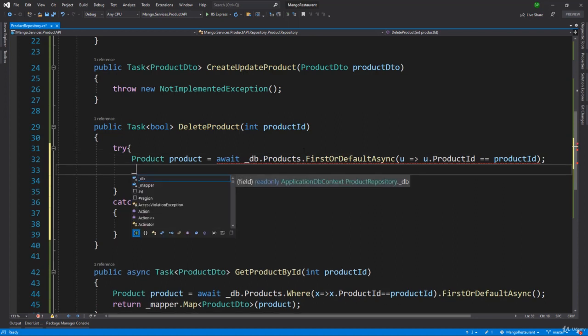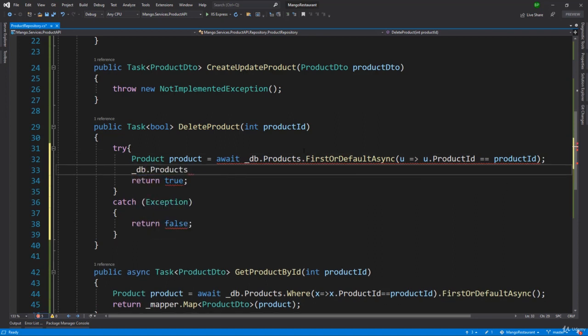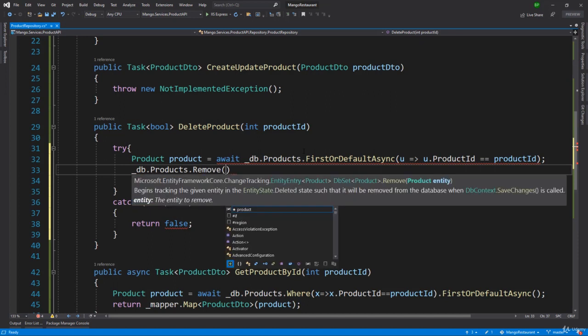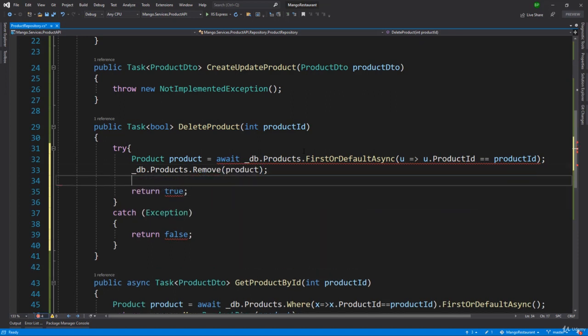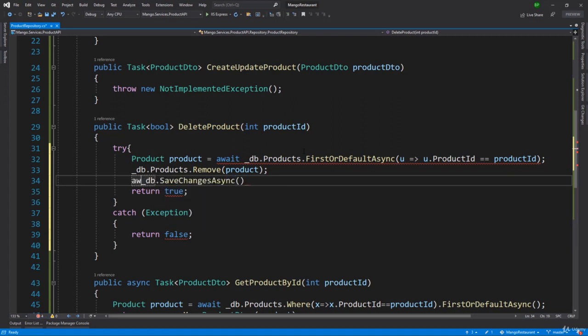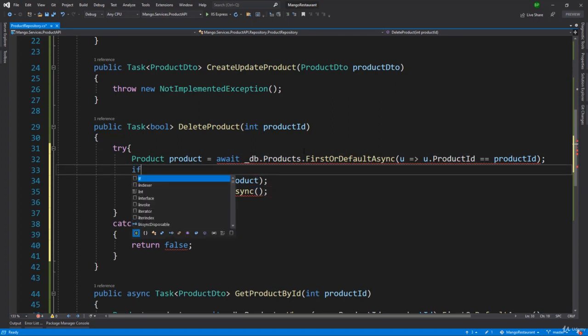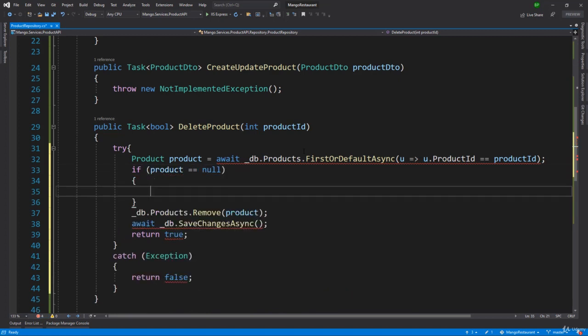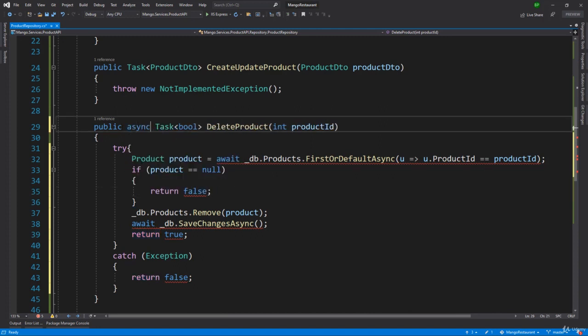Once we retrieve that product, we can say _db.Products.Remove, and we will pass the product object. After that, we need to save the changes, and that looks good. We can add one more check here to see if product is null. Then we'll just return false because we cannot find that product. And then we need to add the async keyword that should make sure that all the errors go away.